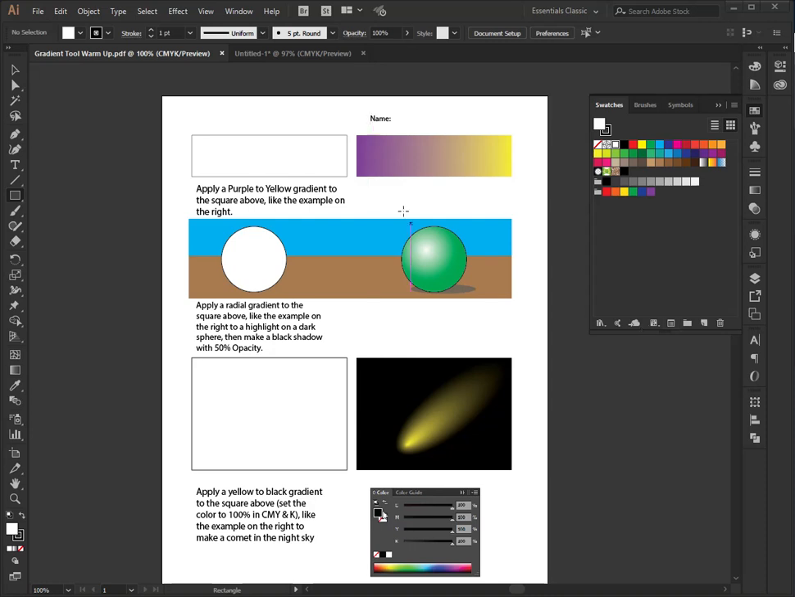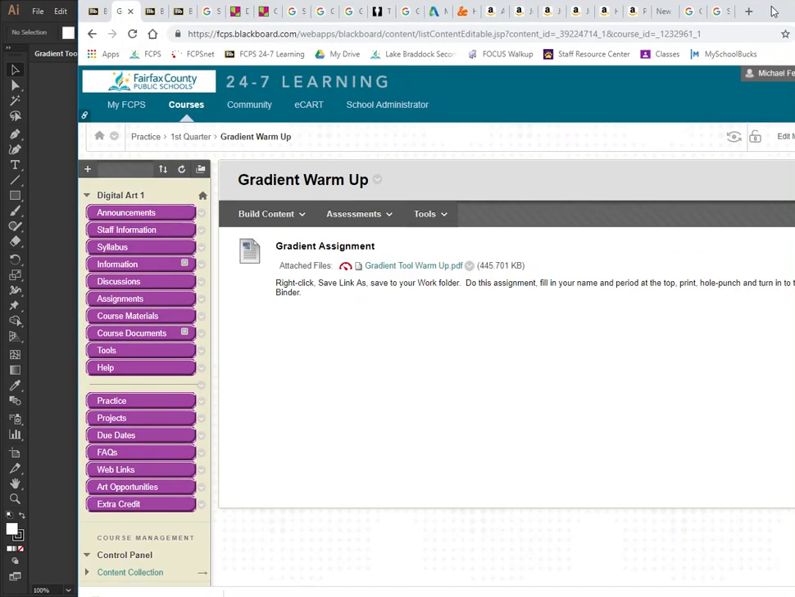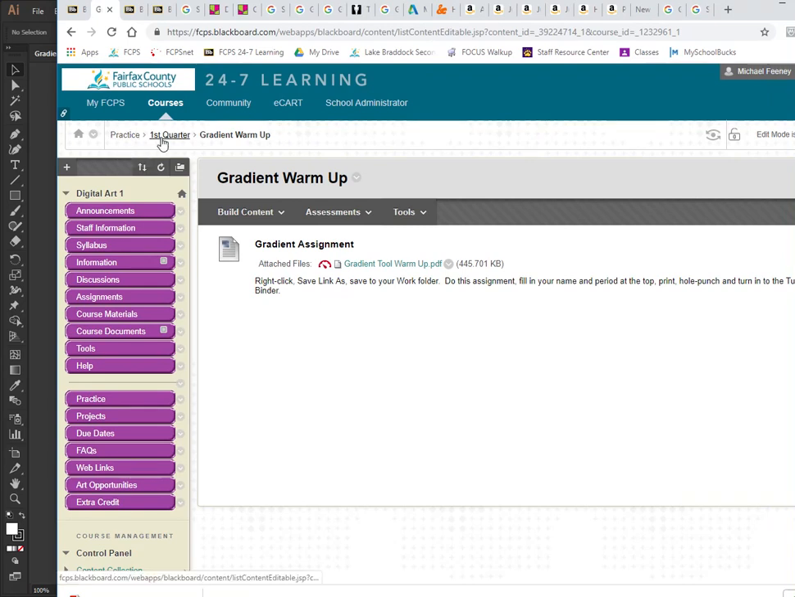Okay, today we're going to be working with gradients. You're to save this gradient tool warm-up from practice on Blackboard. Go to practice, first quarter, gradient tool warm-up. You right-click on this, download it to your folder, to your practice folder, and you can title it later.